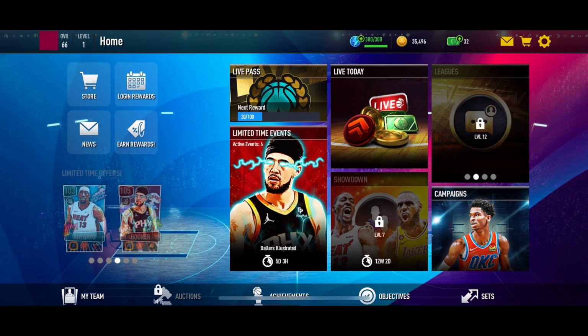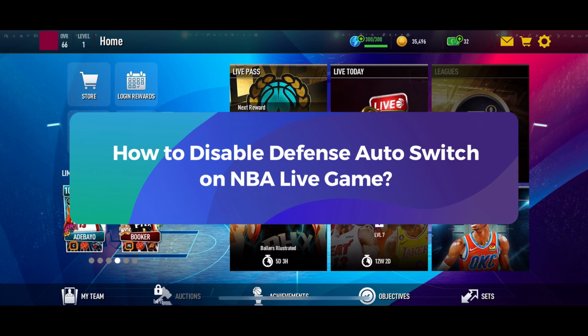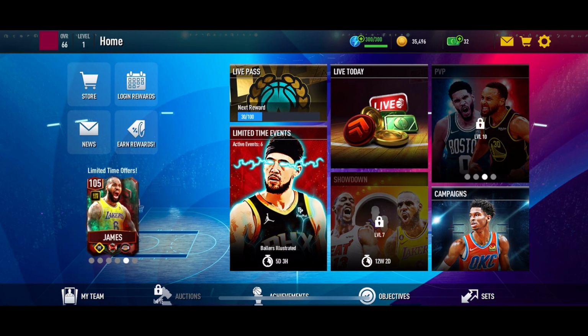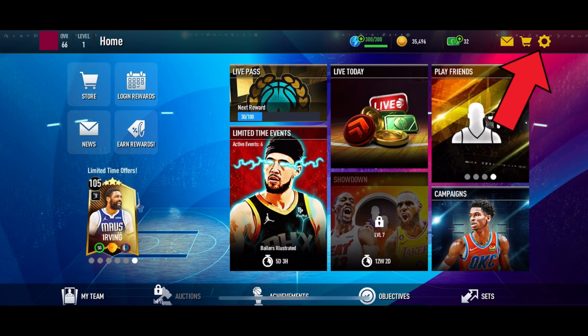In today's video, I'm going to show you how to disable defense auto switch on NBA Live game. So let's get started. First, open the NBA Live game on your device. Tap on the settings option from the top right corner of your screen.